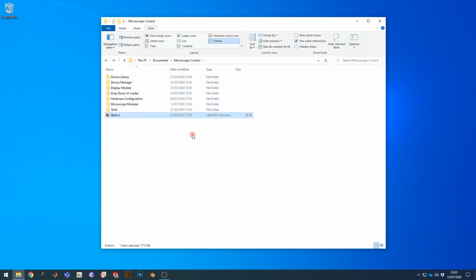Finally, we have a start VI, which is responsible for launching the drop-down VI loader and the display module, and also making sure that the correct hardware and software configuration files get run. So the idea is that you create a desktop shortcut for the start VI, and that's the only thing you ever need to open to start your microscope software.